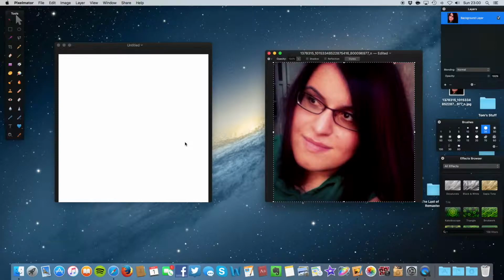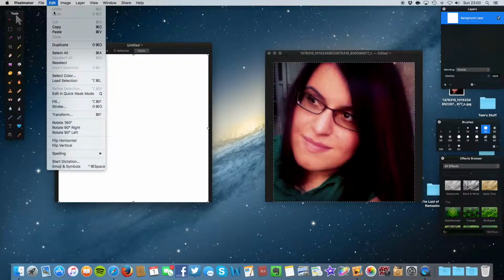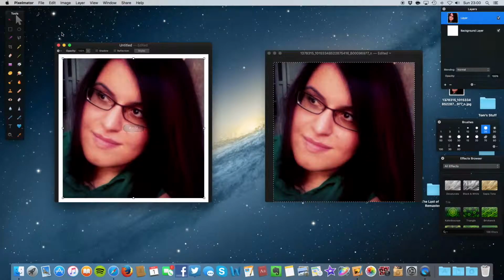Now to paste, I'm sure you guys already know this, but let's just run through it anyway. To paste, all you have to do is make sure you click on the white background and click edit and paste. You can also use Command C for copy and Command V on your keyboard to paste. But for demonstration purposes, I thought it would be better and easier to use the drop down menus so you can see what I'm doing. Anyway, let's continue.